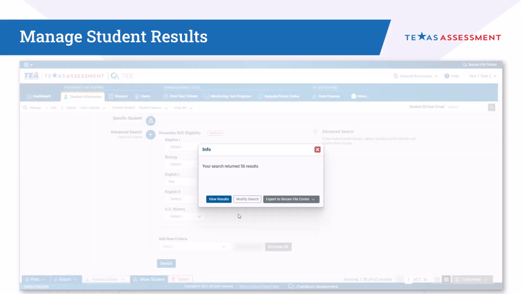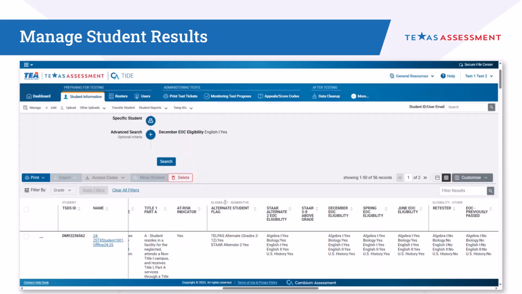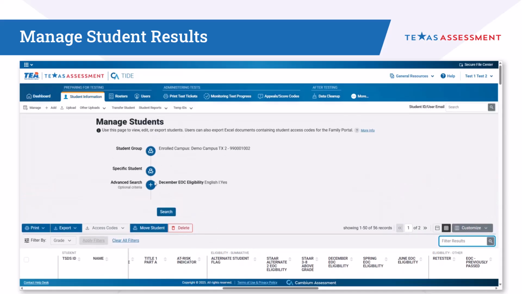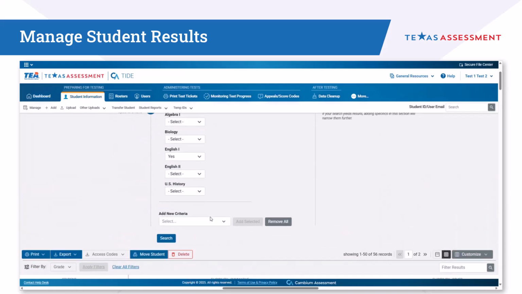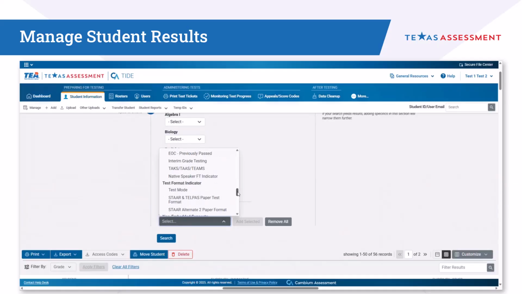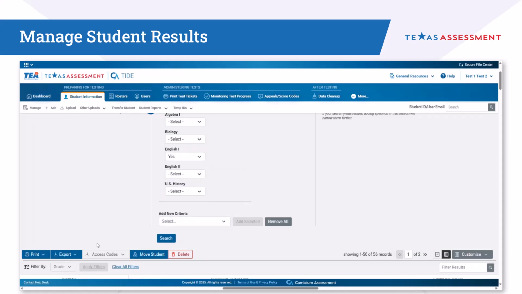Now your search results include only students who are scheduled to take the English 1 assessment during the December EOC administration. You can add another option by adding new criteria in Advanced Search, such as paper test format or text-to-speech. When you are ready, you can export your search results as Microsoft Excel or CSV documents.